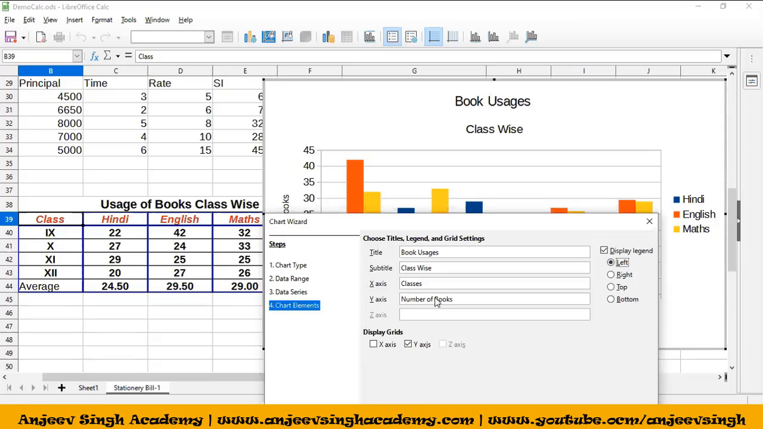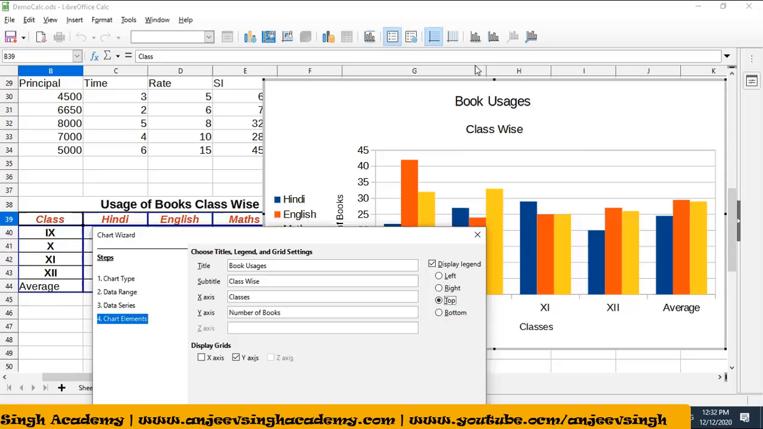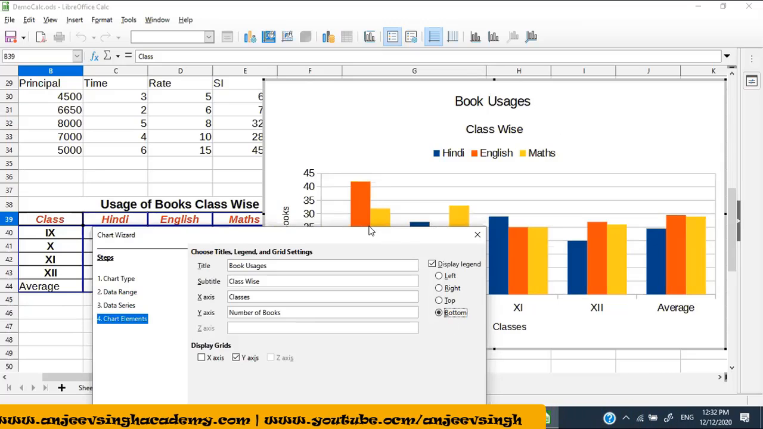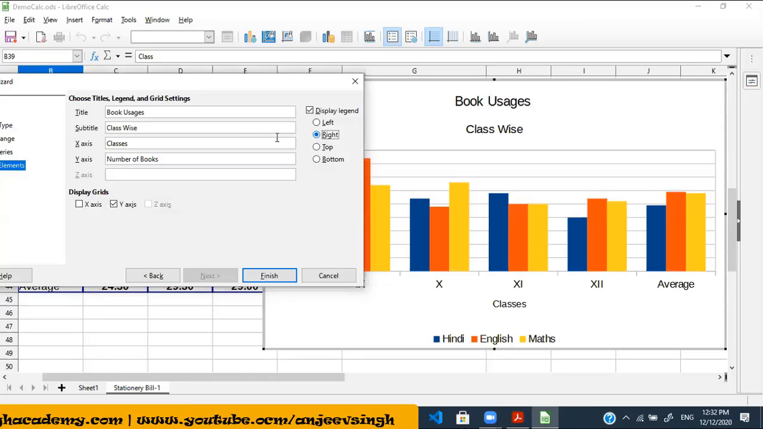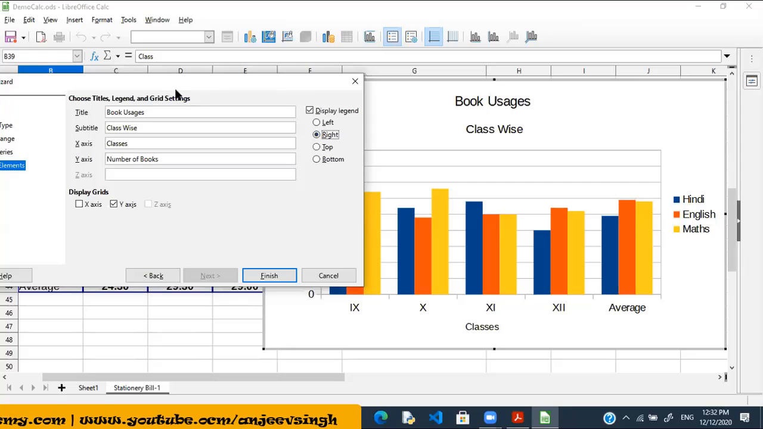You can keep the legend on the top side, it comes here this way. You can keep the legends on the bottom side, it comes below this, and this is the right side. So now it's up to you whether you want to show it or not.